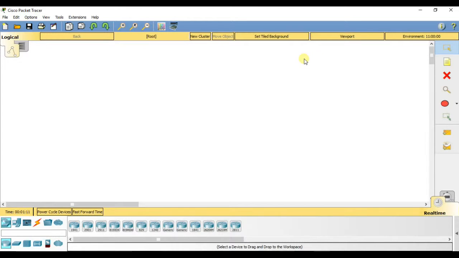So let us see the GUI of Cisco Packet Tracer. To download Cisco Packet Tracer, the links are in the description. You can download it over there. First, from here you can create a new scene or a new development dashboard.